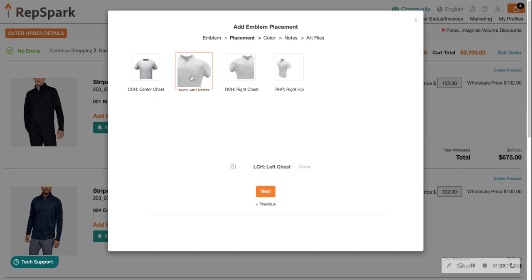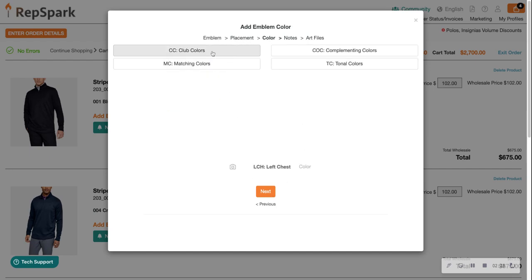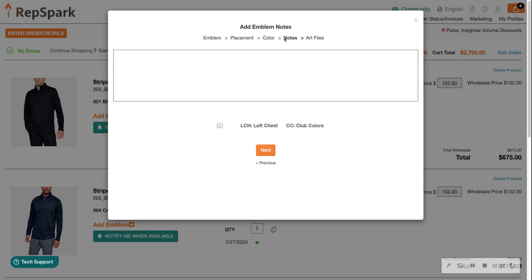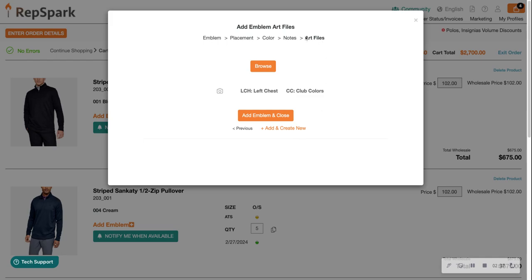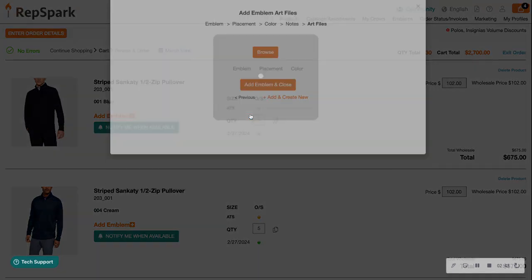We're going to choose our placement, left chest, next. Colors, let's choose Club Colors, and next. And I could leave a note like new art attached, anything needed can be added right here. And as well for the art files, I could browse my own computer and upload them, but for today, let's just add the emblem and close.